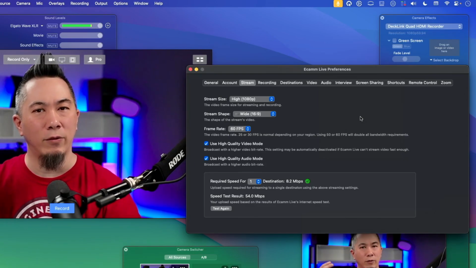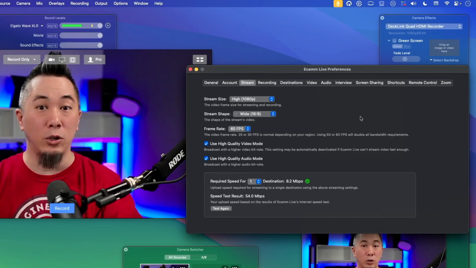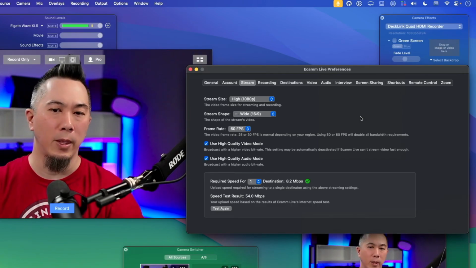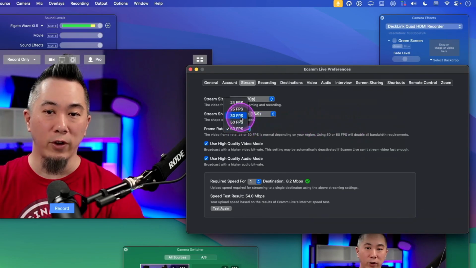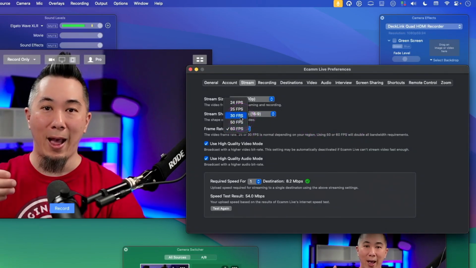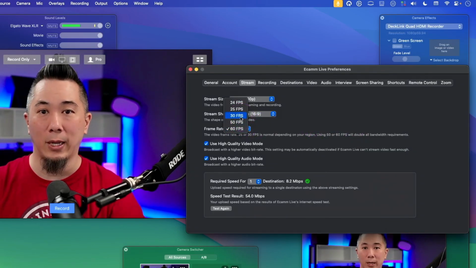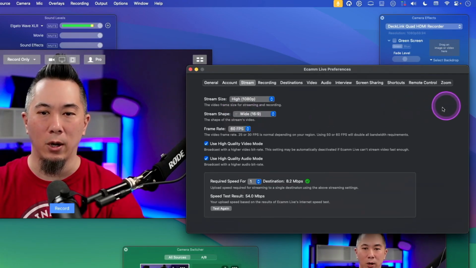So you'll have to have the video equipment to be able to do that type of quality output, as well as your internet feed. So if you choose 30 frames per second, it's going to use half the amount of bandwidth as 60 frames per second. And we're going to go into that in the next section below.